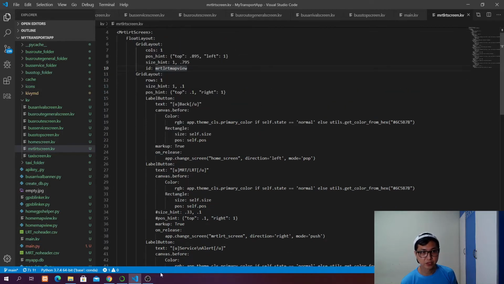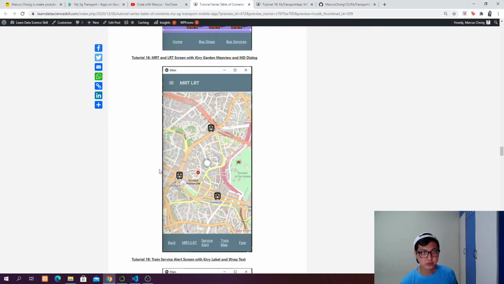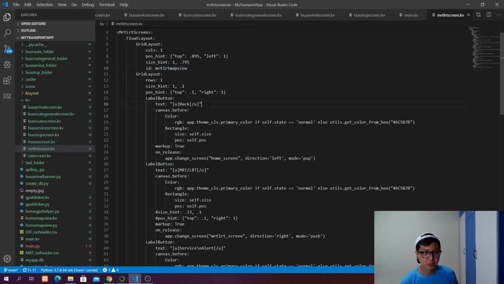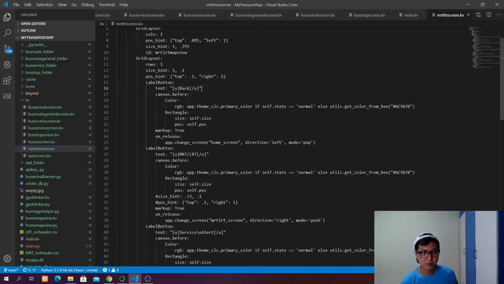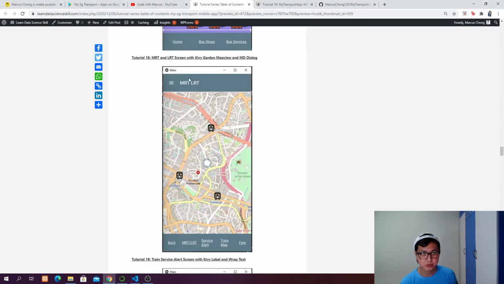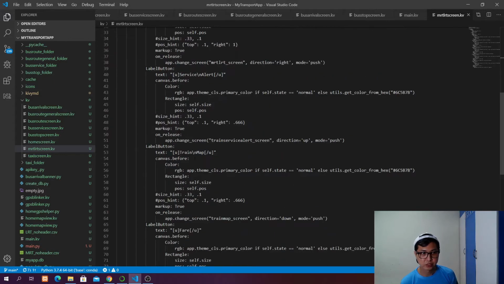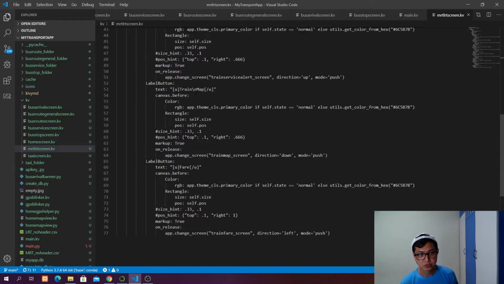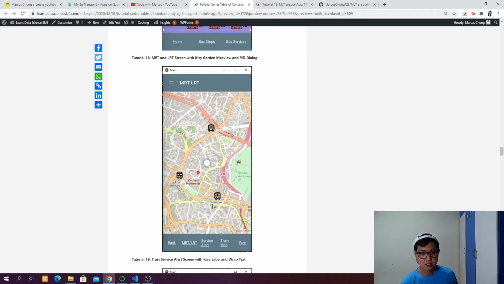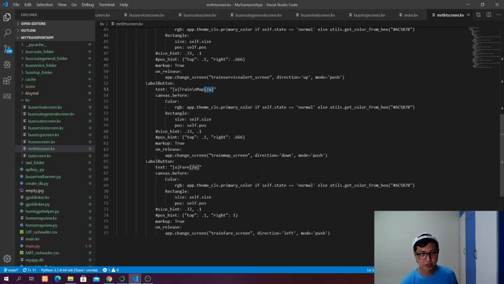Okay, and then we have another grid layout. So the first grid layout is this. Then the second grid layout is going to be our bottom navigation bar. Okay, and we have a back button, an MRT LRT button, which is this one. So when we first come to this screen, it's going to first bring you to the MRT and LRT screen. Then we have our service alert screen, tram map screen, and also the fare screen. So you can see that if you want to make a next line for the next word, you can use this \n, and if you want to make an underline, you can use this on your text or label.